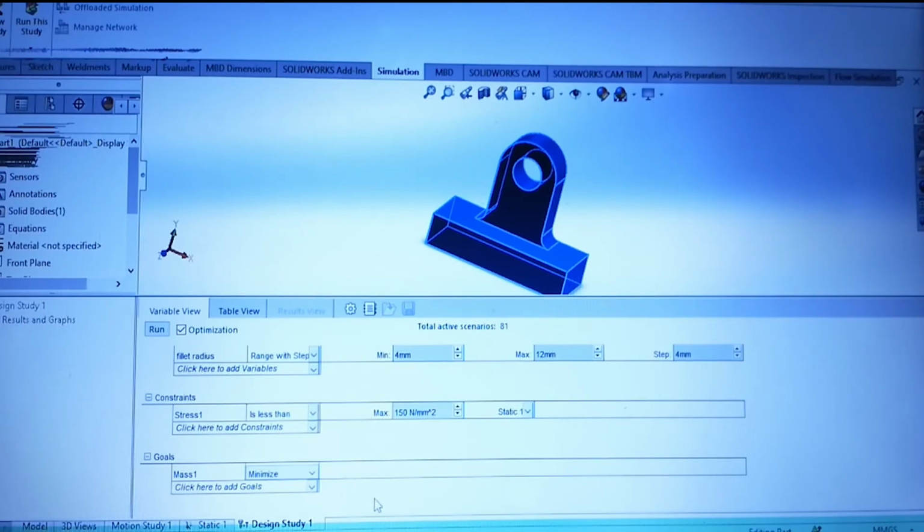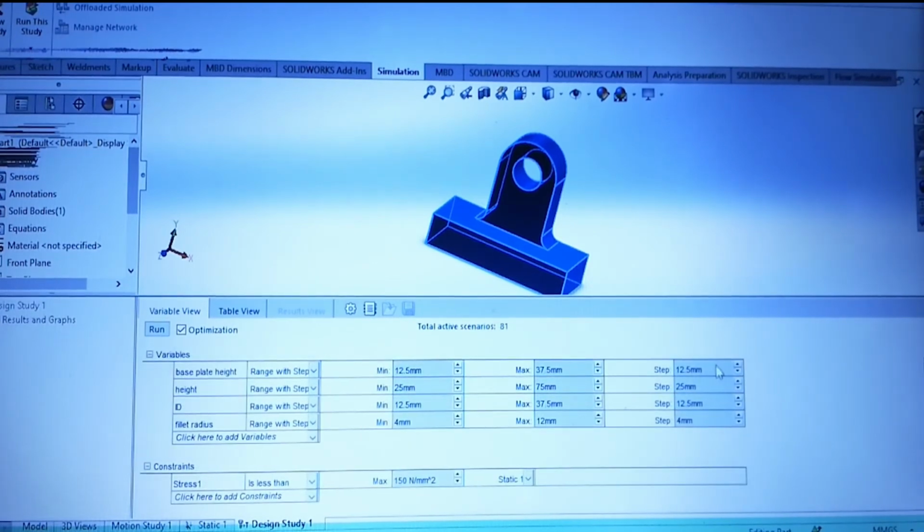So all steps are completed. Now see here, 81 scenarios have been taken care of. That means 81 iterations will be going on to get our optimization work. It is okay, we can change these values also, like different ranges. If we change the ranges, the number of scenarios can vary. Now one thing is very important to say, that our optimization may not be achieved also.